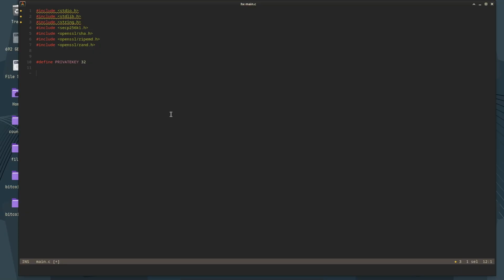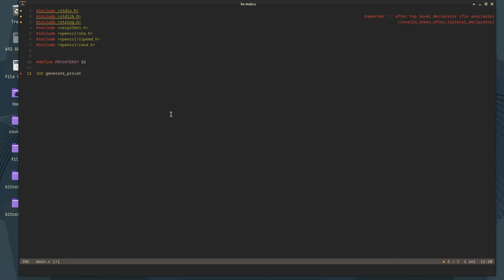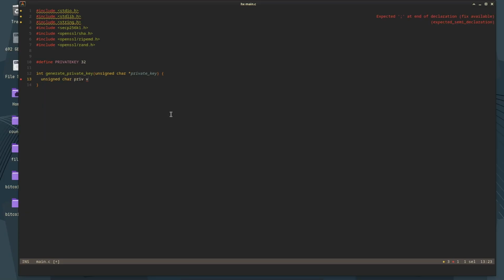One of the first functions we're going to cover is the generate private key function. It's going to return an integer. Generate private key is going to take an unsigned char pointer. It's going to be the buffer, because we're actually going to generate inside this function. So you would pass in unsigned char priv_key, and that will be your buffer.